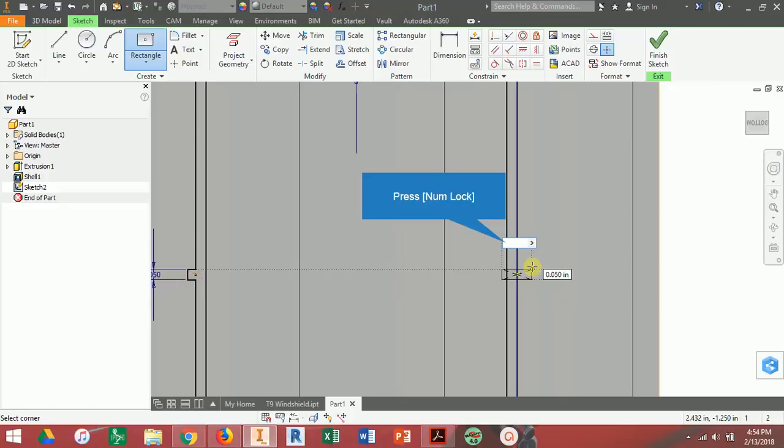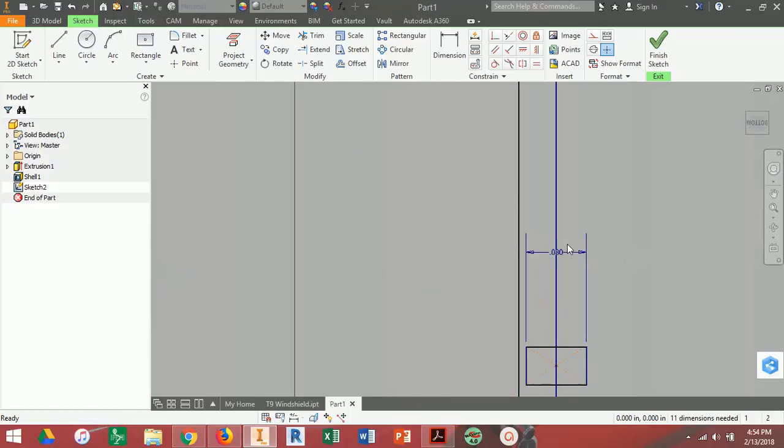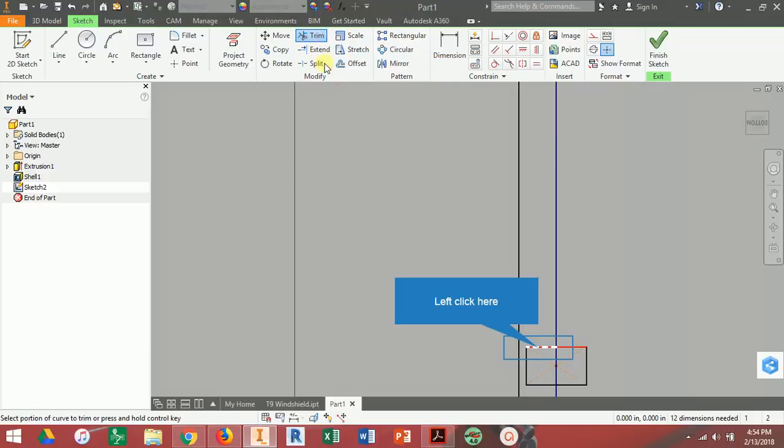And it locks off. 0.8. Okay. Show you that again. The reason I have to take this dimension off is because it'll constrain and it won't allow you to trim that.